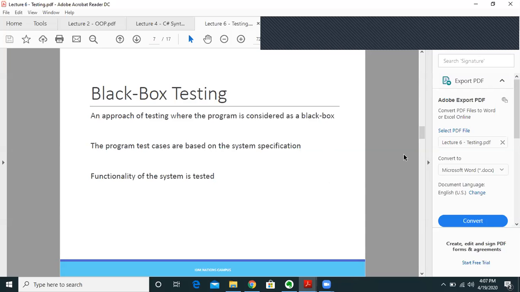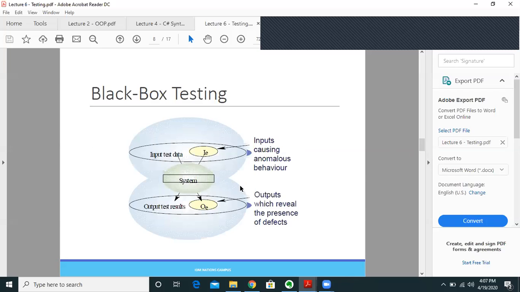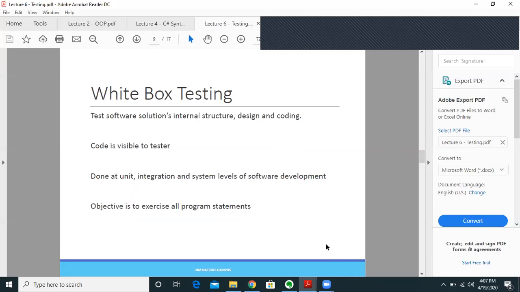With black box testing, the testing person is not allowed to test the implementation, that means the code. Rather, he checks whether the system meets the requirements that are specified, the functional requirements, and the functionality of the system is tested. In black box testing, you give the input and get the outputs and see whether the actual matches the expected outcome.